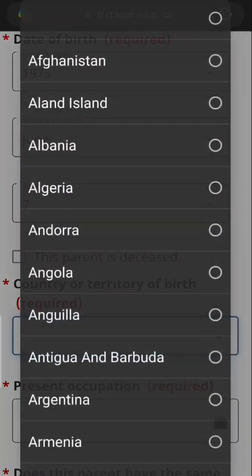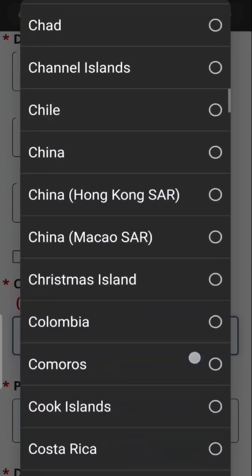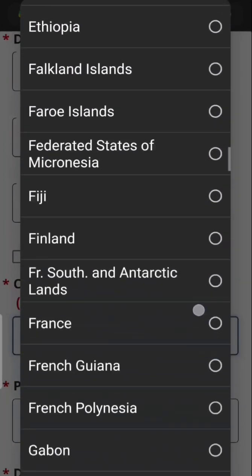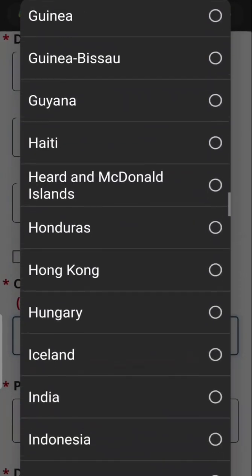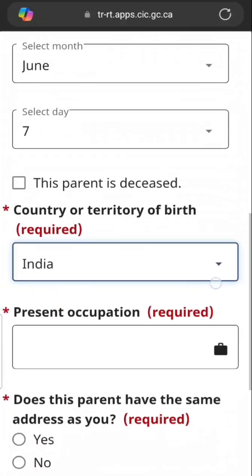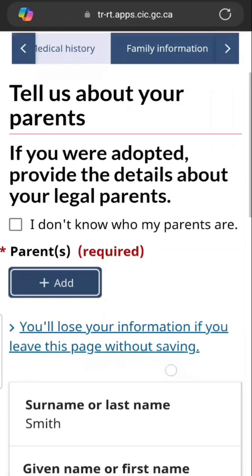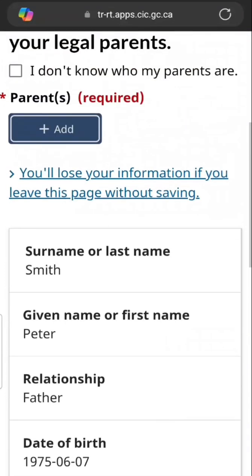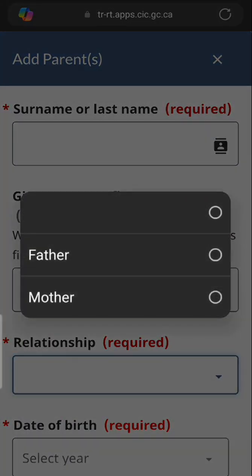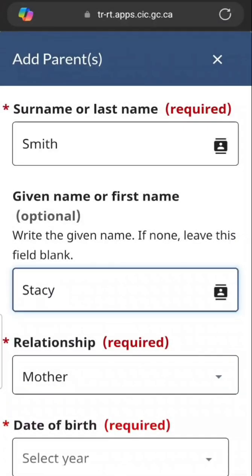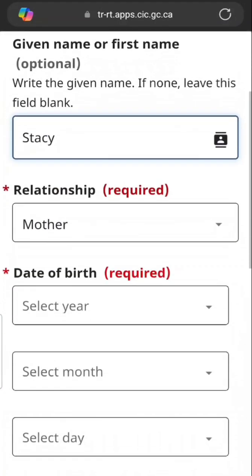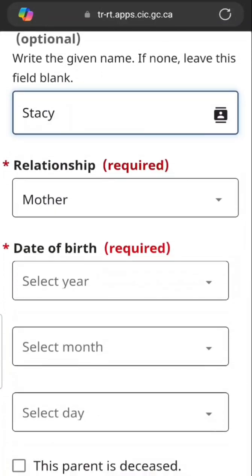Country or territory. Present occupation. Does the parent have the same address? I select yes. Will you come to Canada? Will they come with you to Canada? I select no. Save. So now he is going to add details of his mother. Let's say he has a mother whose name is Stacy Smith, and she was born in 1976.